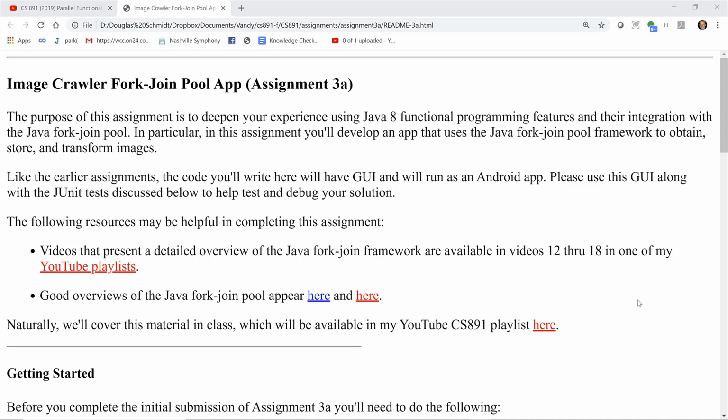Welcome to the walkthrough for Assignment 3A. The purpose of this assignment is to deepen your experience using Java 8 functional programming features and their integration with the Java fork join pool.